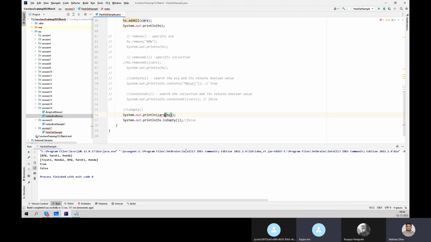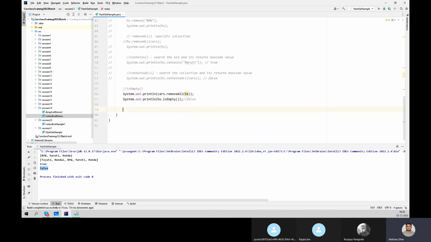One second. removeAll. Okay, so we are removing HS. So technically, it should be empty. I don't know, I will check. Why is this one coming false every time? Okay, isEmpty, we'll check later. I will let you know. I don't know, in previous classes it was working fine, but I have to check again. Okay, and we have another method called the size method, right? Size is nothing, it will just give you the size of the collection.